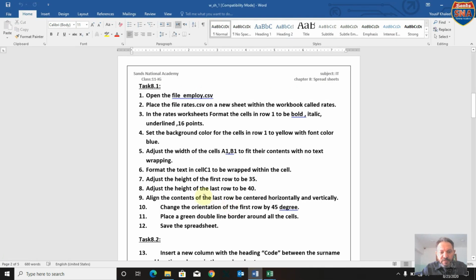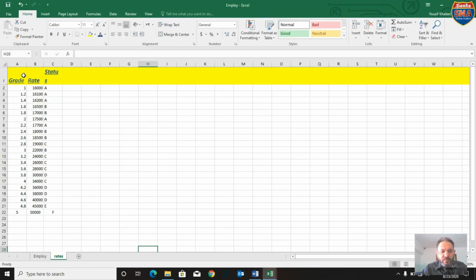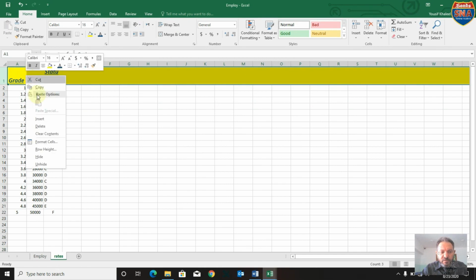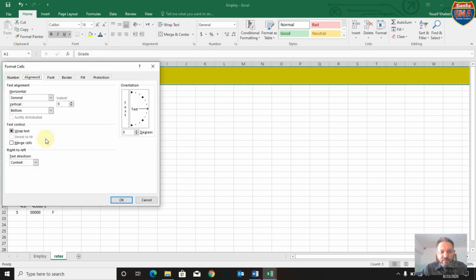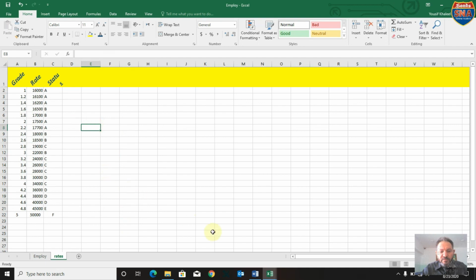And number 10, change the orientation of the first row by 45 degrees. This is the first row, as you see here. Just highlight the first one. And format cells, this is 45, I think. This is 45 here. Okay, so this is the 45 degree orientation.